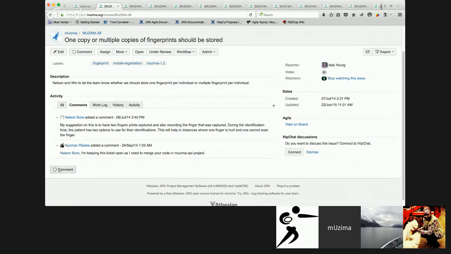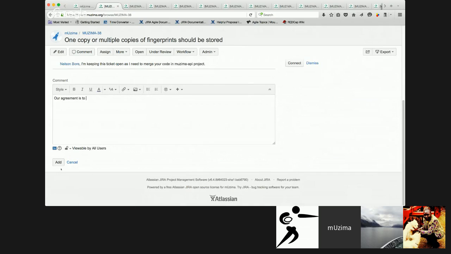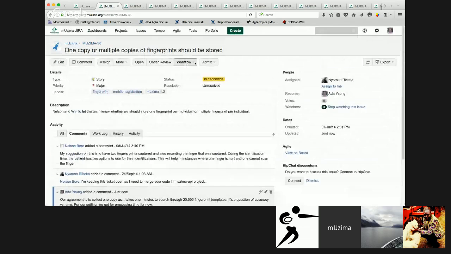So I'm going to close this ticket, because I think our agreement is to collect one copy. We can close this one.